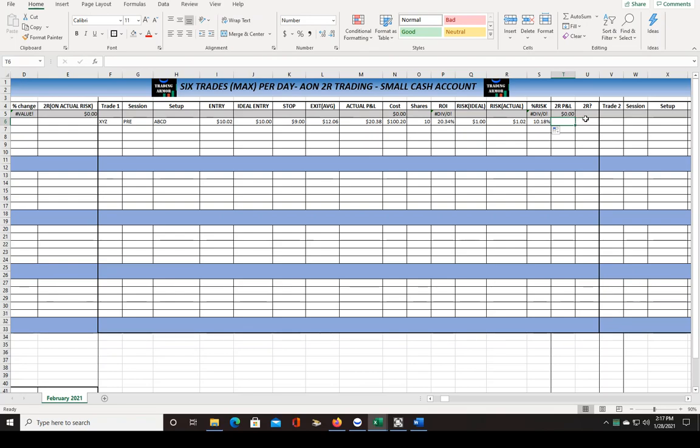And then the 2R P&L, that's going to be dependent on whether the stock went to 2R or not. In this case, it did. So you're going to enter in a 2 and then drag this one down. It's going to automatically calculate what your 2R P&L is. Now you can see this is very close to this number, and that's because we actually held to 2R in this case. The only reason there's a difference there is because this doesn't include the fees or commissions that you might have. So that's why that number's slightly different.